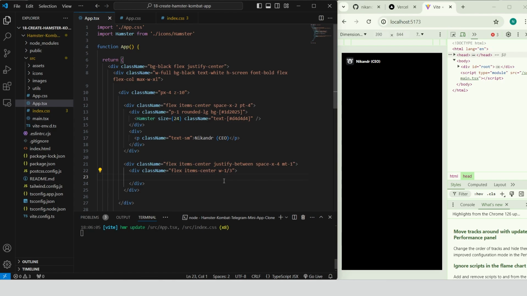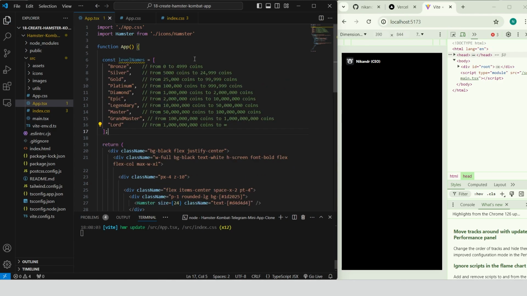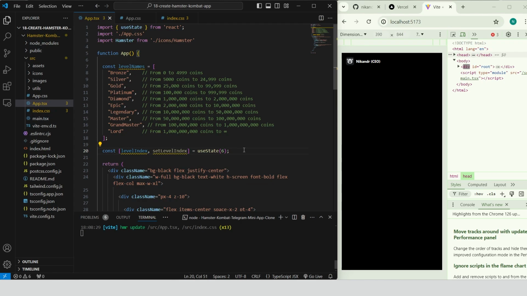Define a div element. Flex enables flexbox layout for the div. Items-center vertically centers the child elements within the div. w-1/3 sets the width of the div to 1/3 of the parent container. Define a div. w-full sets the width of the div to 100% of the parent container. Define a constant array named levelNames that contains a list of level names in ascending order of achievement. Define a state variable named levelIndex with an initial value of 6 using the useState hook. The levelIndex variable holds the current level index of the user.